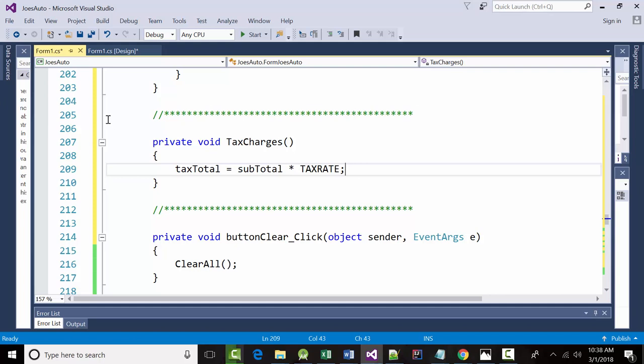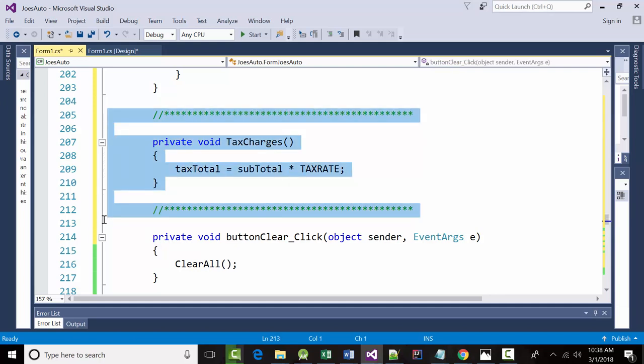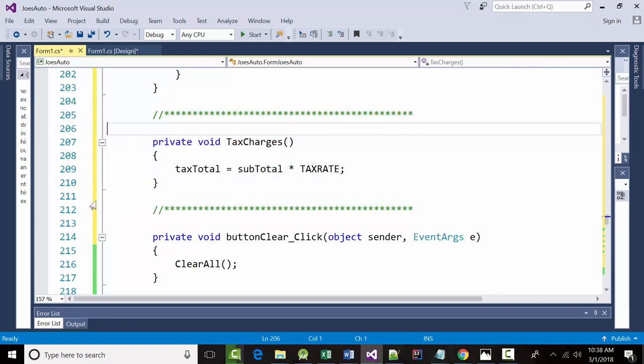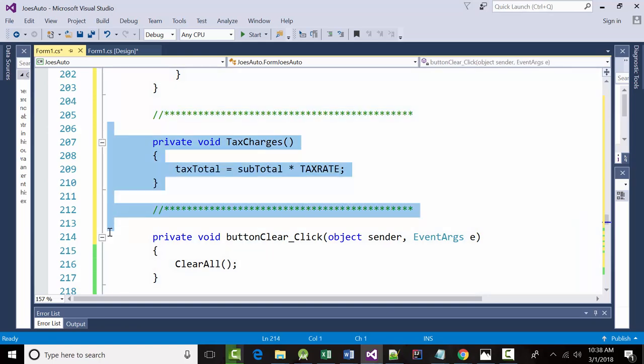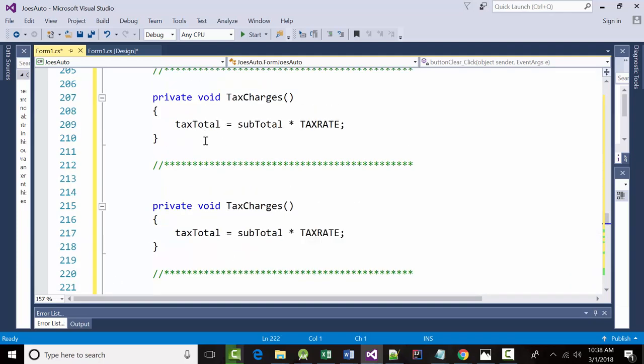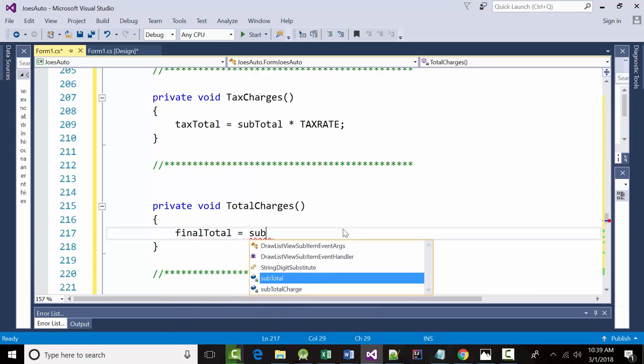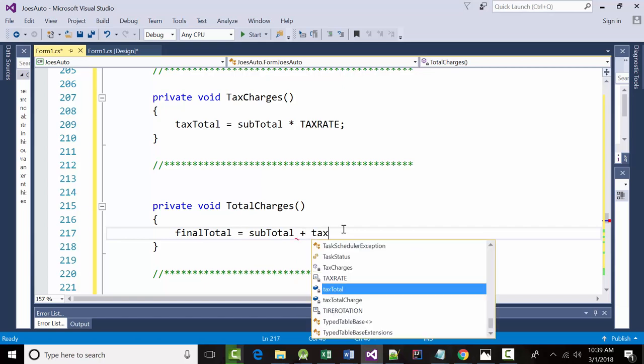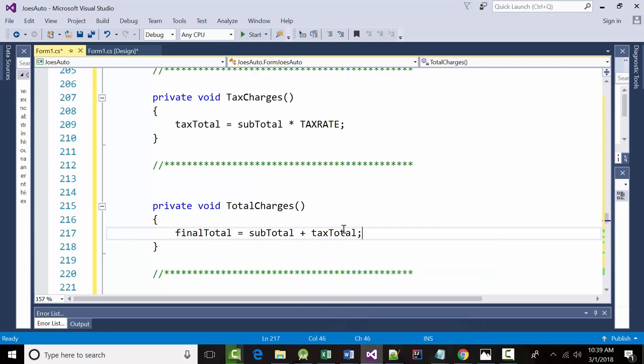Now, I'm going to copy this. I'll do it here. And then right below what I just did, so I just put this tax charges, I'm going to change that to total charges. All right. And that's my final total, and that equals my subtotal plus my tax total. So that's those two routines.